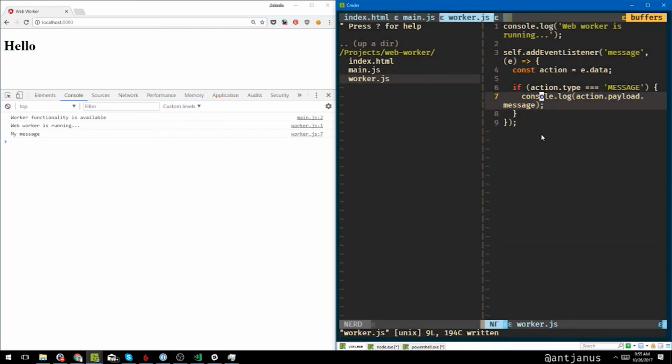My message, perfect. So it's working. Next, we're going to look at how to send messages back from the worker to the main thread. But one of the things that I really want to point out here is just how simple this is. You're basically sending events back and forth from one to the other worker. And honestly, I don't think you need much of my help from this point on, but I'm going to keep diving into what else you can do with a web worker.